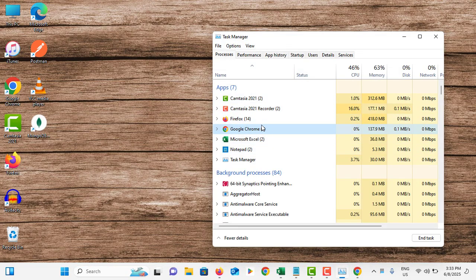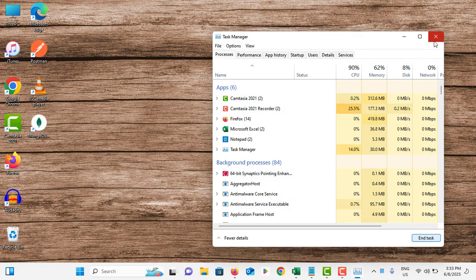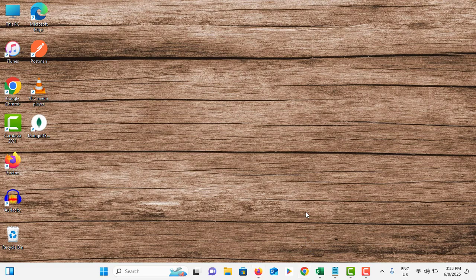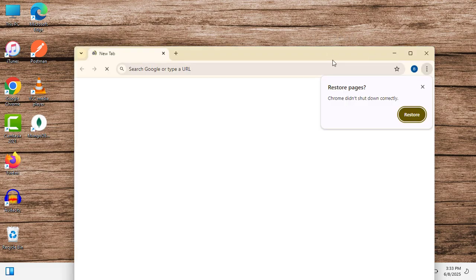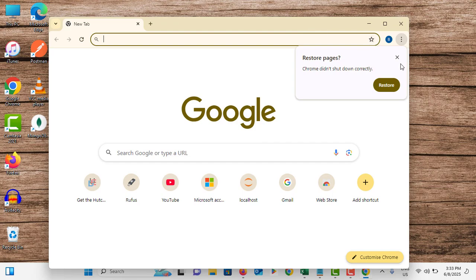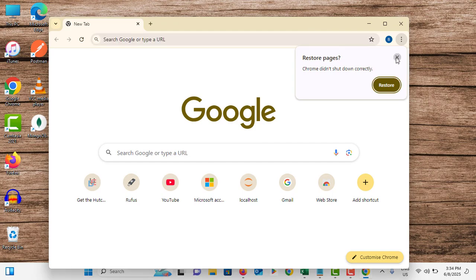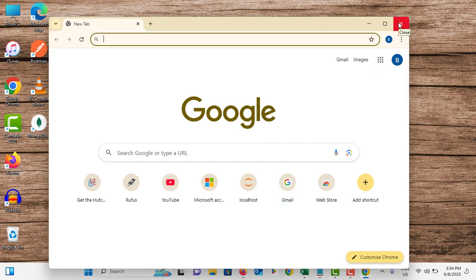In the task manager you can see Google Chrome is here. Tap on end task. Then again open Chrome. It will close all the current processes of the Chrome pages and you can restart Chrome.